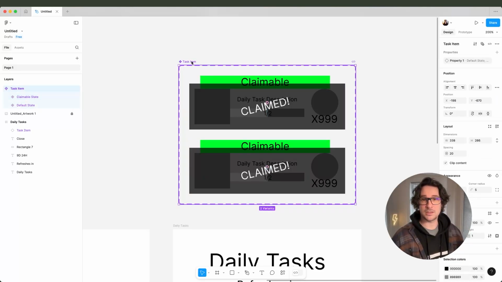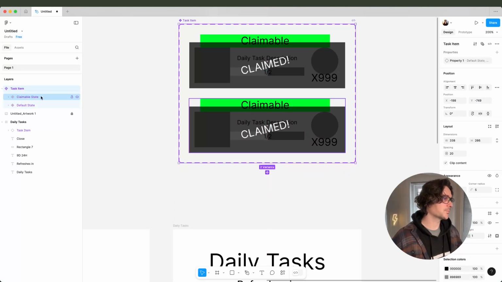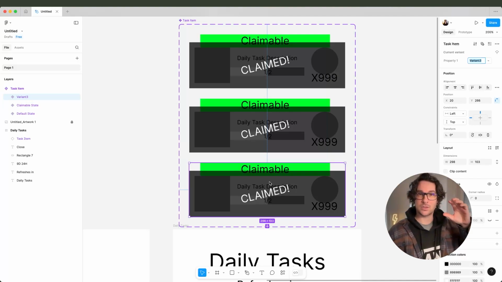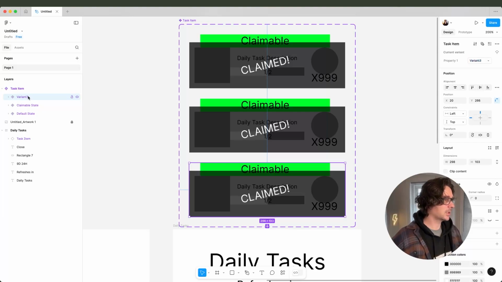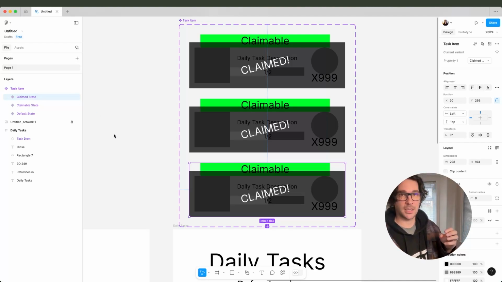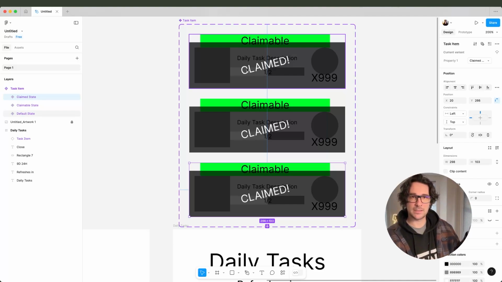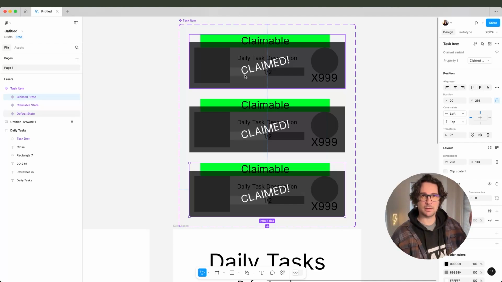We actually need a third state, don't we? That will be the claimed state. So that's the one with, obviously, as we can see, the banner over the top. So I'm going to do claimed state. So we've got 3 states, which is sort of what we need. On each of these components we've created the variants for, we just need to turn the objects on and off.